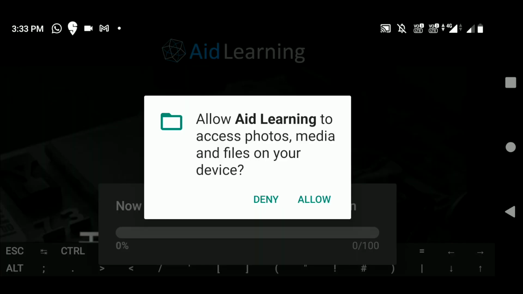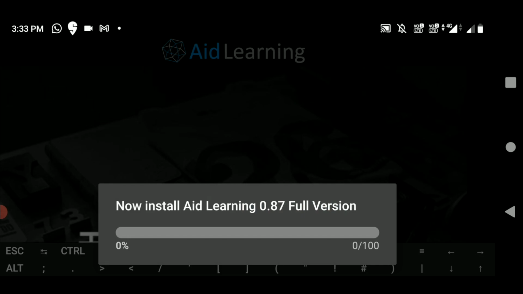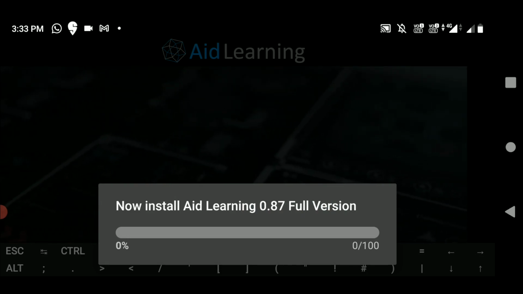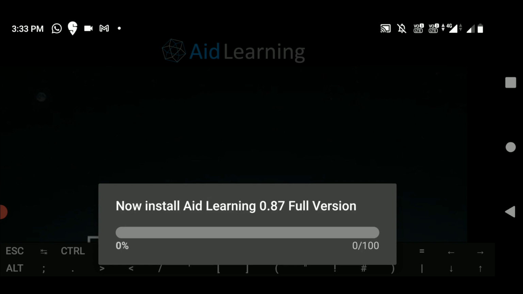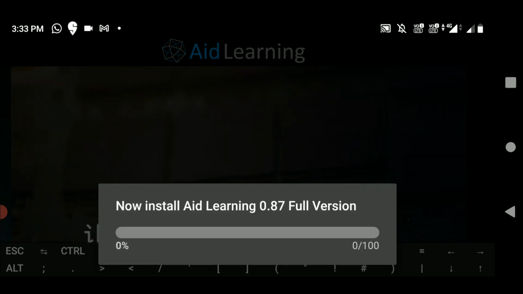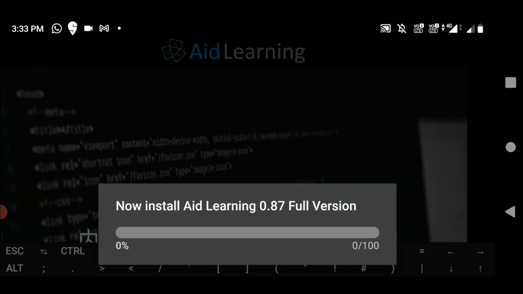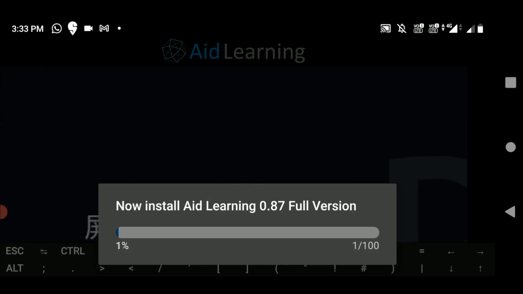So you can see it will ask you for the permission. Click on allow, and now it will start the download process for the AI learning. Just make sure that you have a good amount of storage free in your smartphone, otherwise this step will fail and you have to do everything from the start. So make sure that you have a very good internet connection and a good amount of storage.